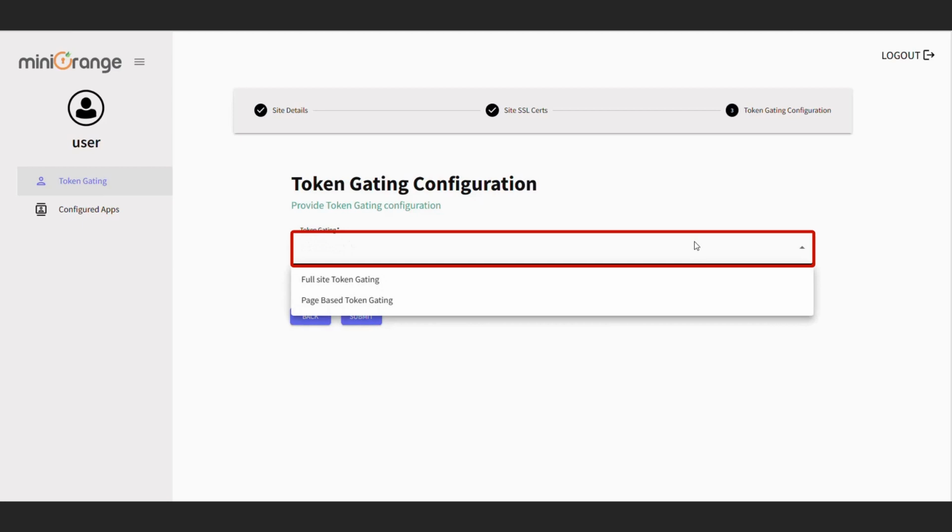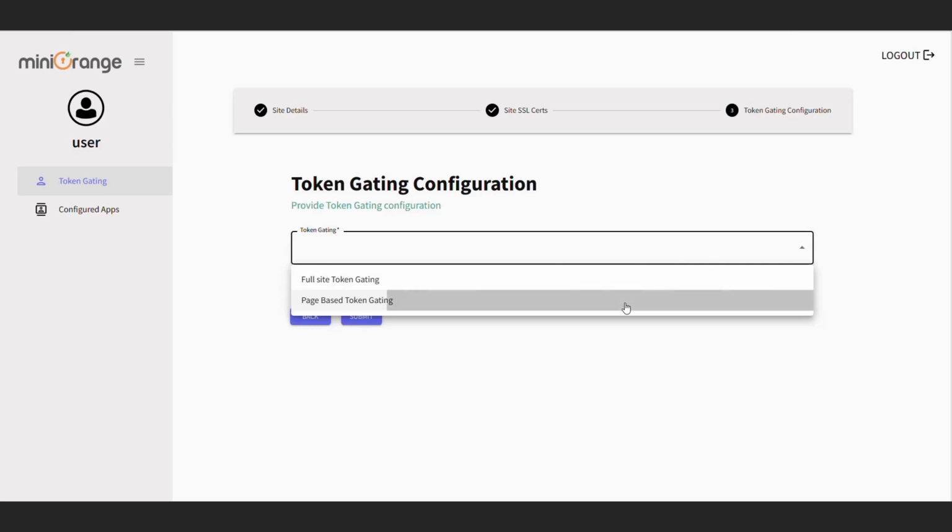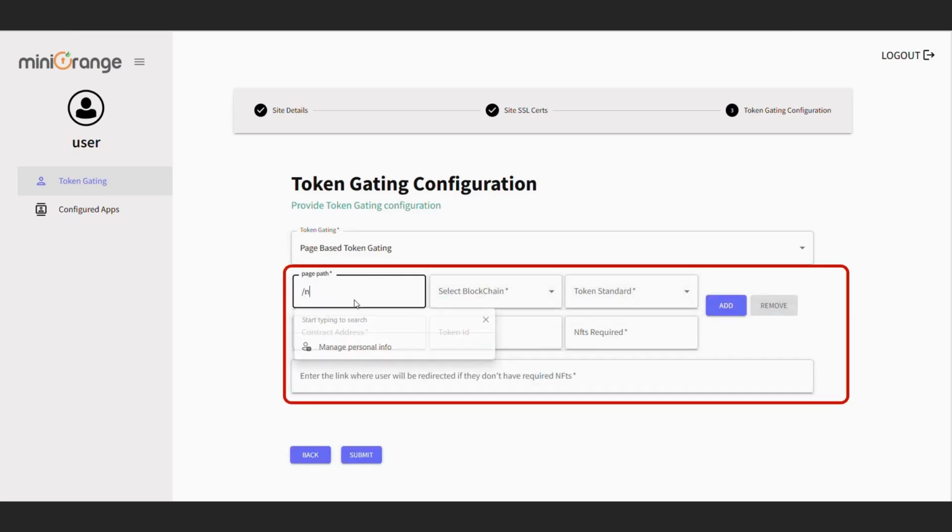Here, select from full site or page-based token gating. In full site token gating, the whole site will be NFT token gated. For page-based token gating, only the URL page configured will be NFT token gated. Now, enter the page path to enable NFT token gating.